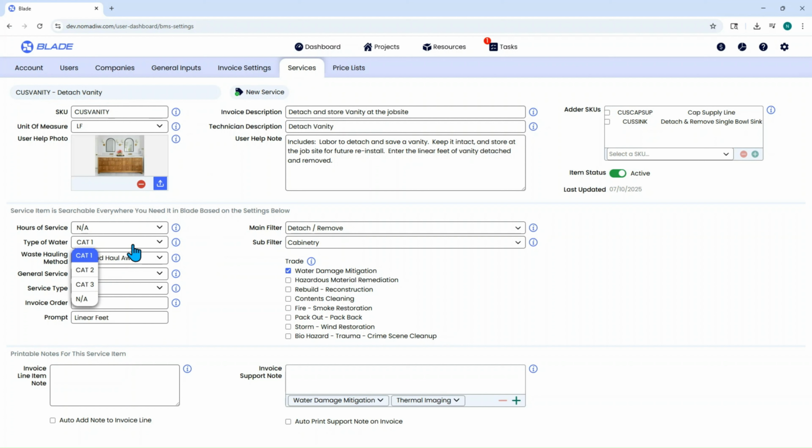Selecting Not Applicable means this service item is searchable and selectable for all types of water. The same is true for waste handling. Select Yes or No for the general service setting.